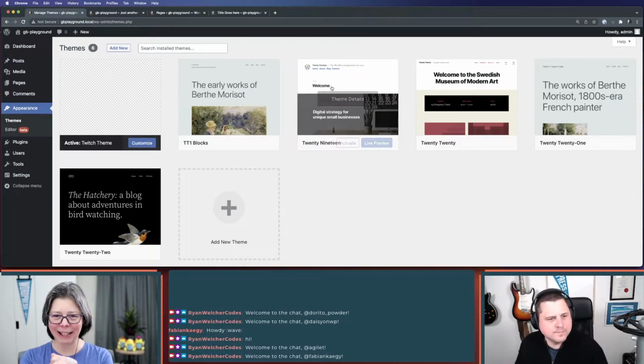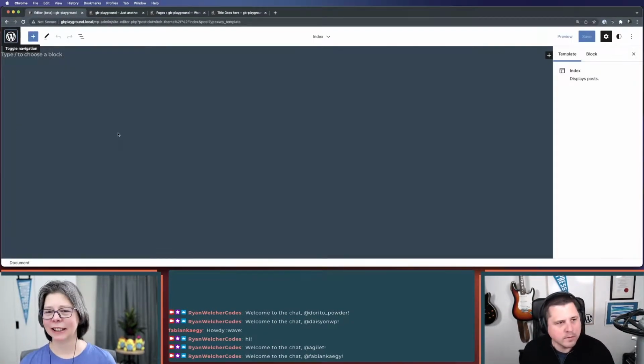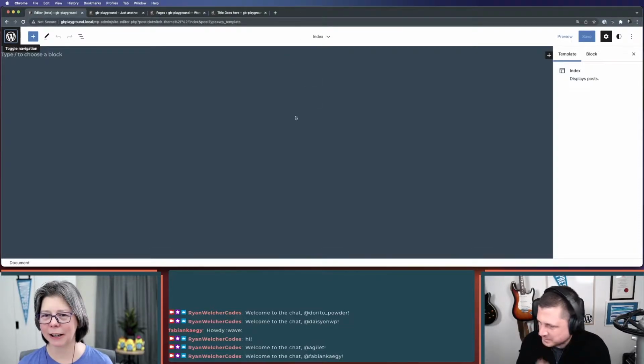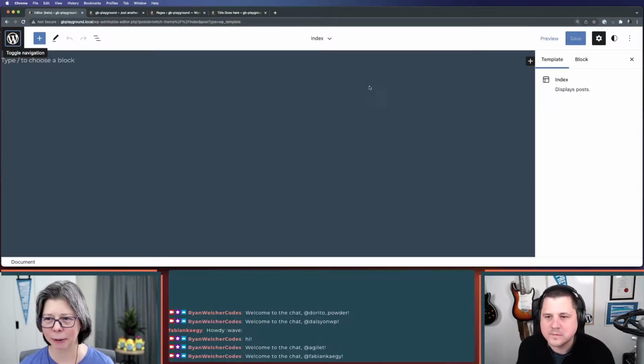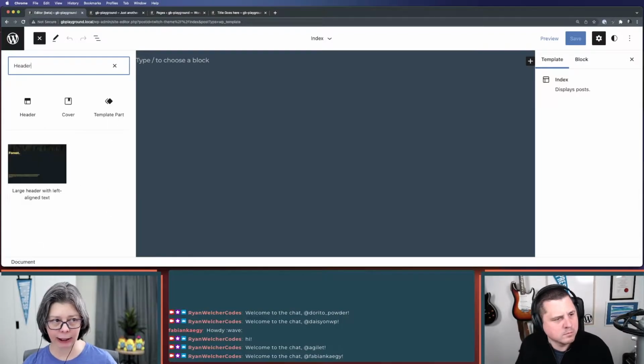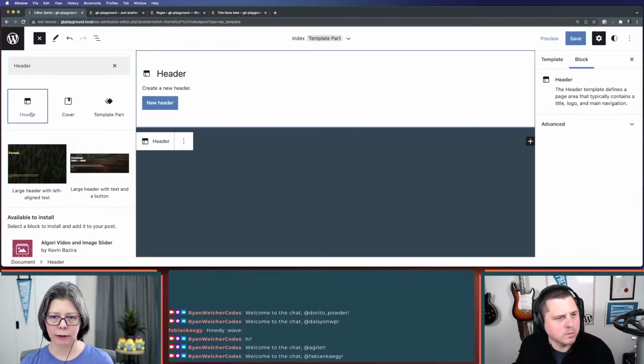So let's go ahead and go into the editor. Okay. And let's see what we've got to work with. We've got nothing in our index. Woohoo. All right. So let's start building an index. I think we created a header and maybe a footer. So we can go ahead and add those template parts in, because this is a full page template for the index, which typically is going to be your blog page, your list of posts.